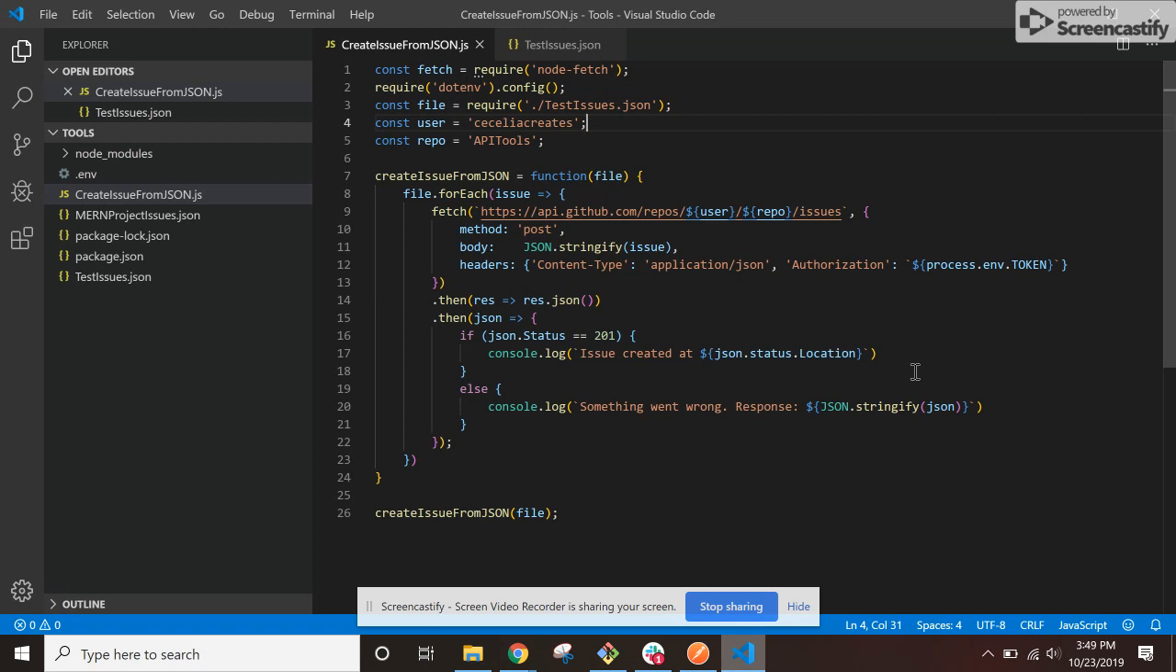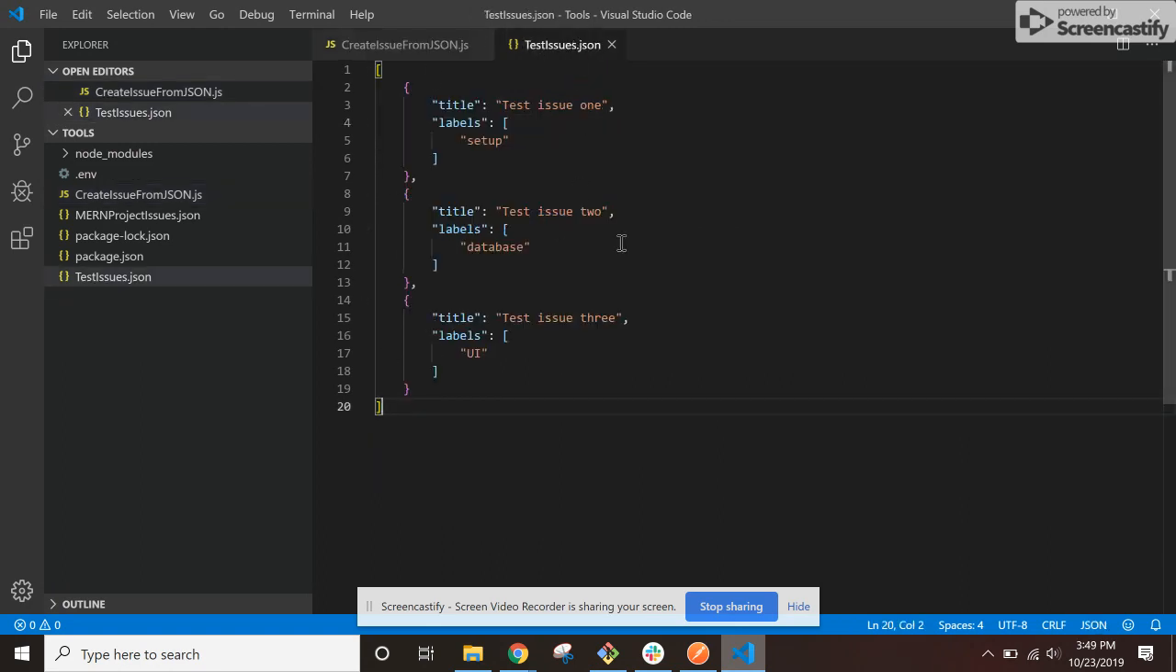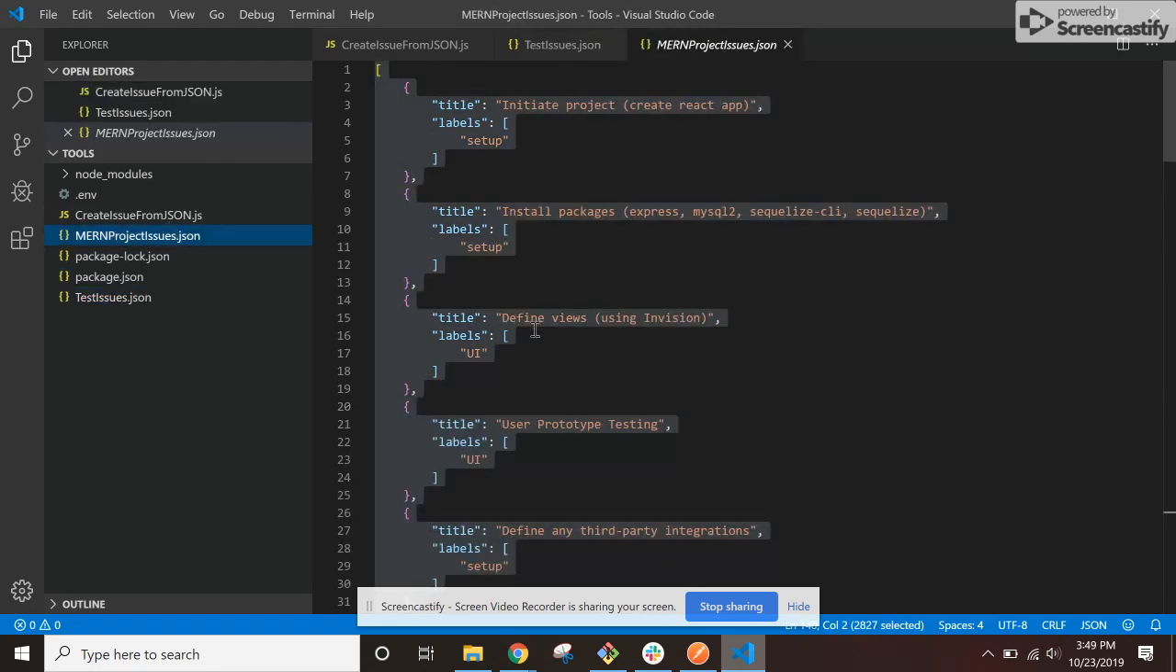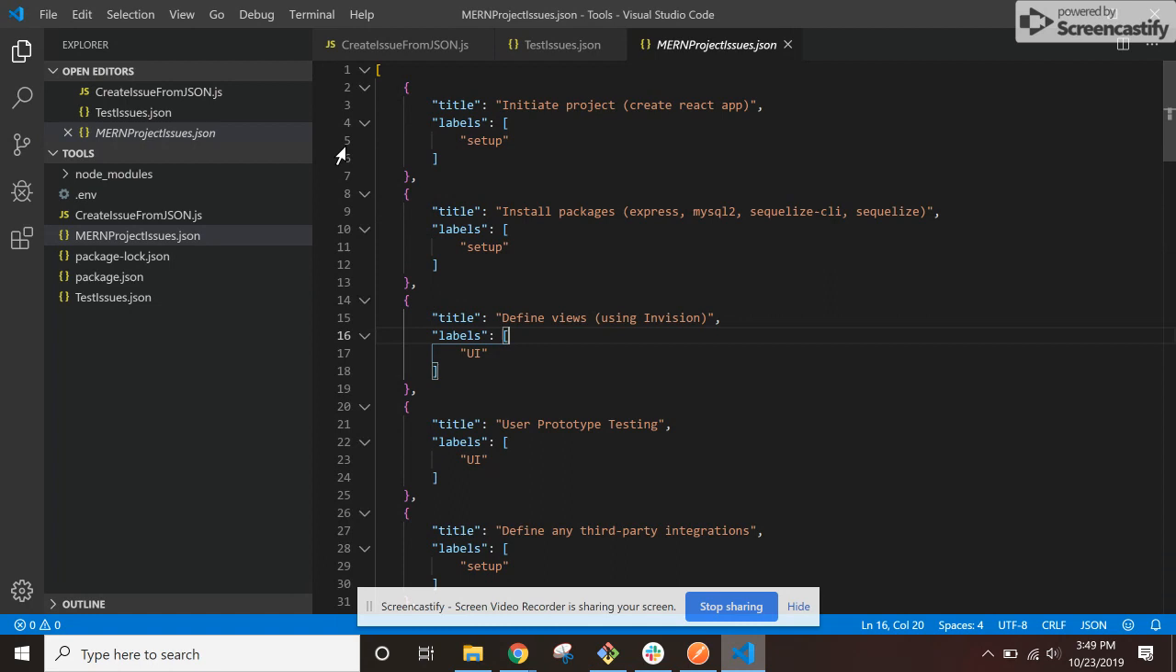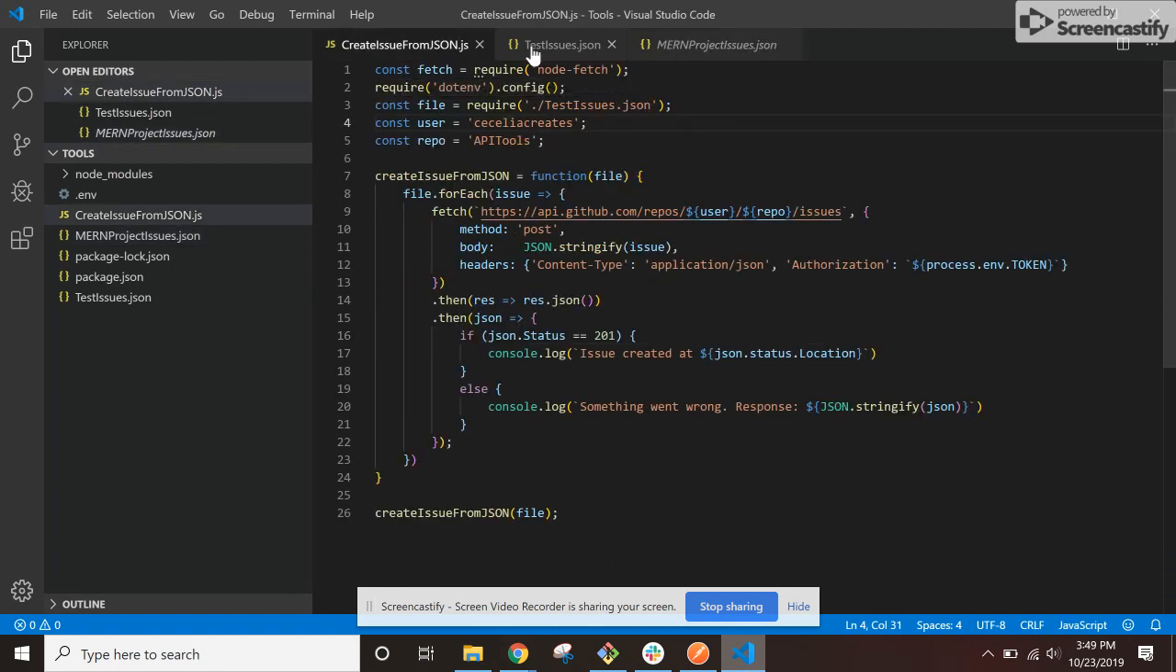But just for simplicity's sake, today I already have the test issues file, which is essentially just a JSON file with some test issues in here. Just to give you an idea, I do have this MERN stack project issues file, but I didn't want to have to create all these at once for the demo. So test issues only has three.